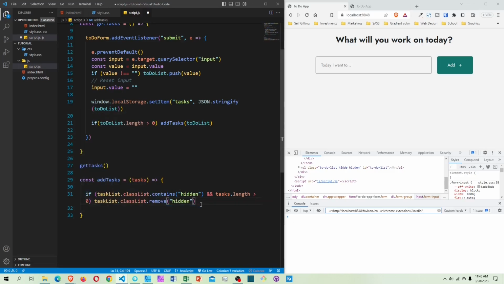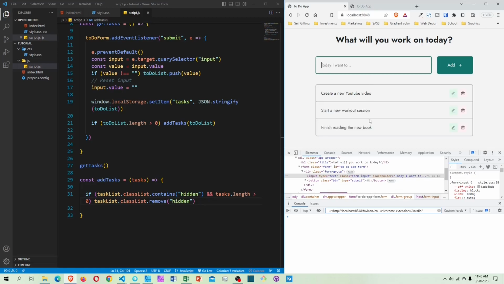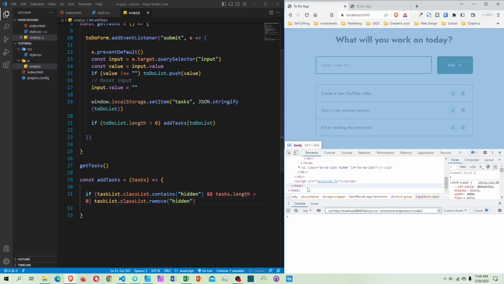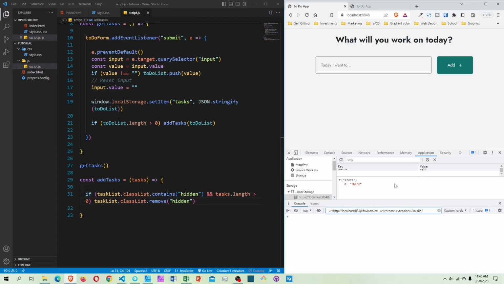So if I save this now, okay, so let me add something. So let me say there, and see it removed because now our to-do list does have some element inside of it. Okay, so if you take a look at the application again, we see how the hello there is stored, right? See, so let me delete this.